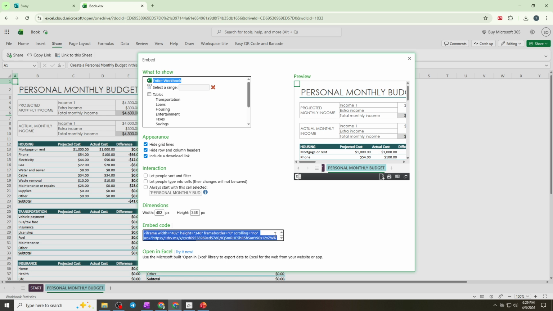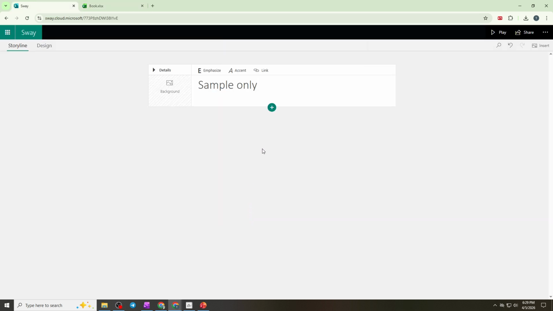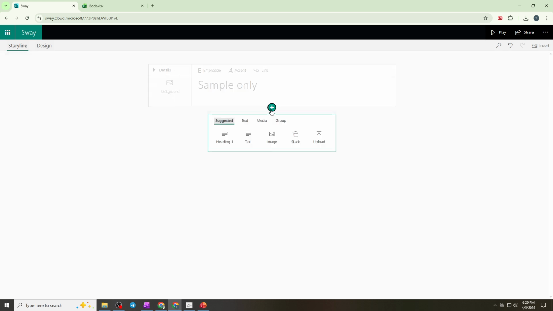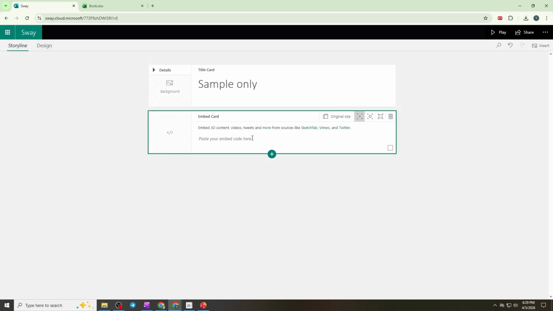Now, return to your Sway presentation. Navigate to the part of the storyline where you want to place the spreadsheet. Click on the plus icon to add new content. Then go to the Media section and select Embed. This option allows you to insert external content using a link or embed code.